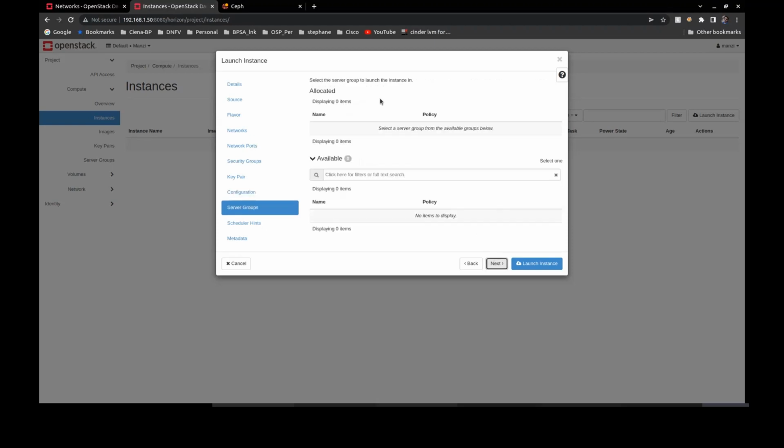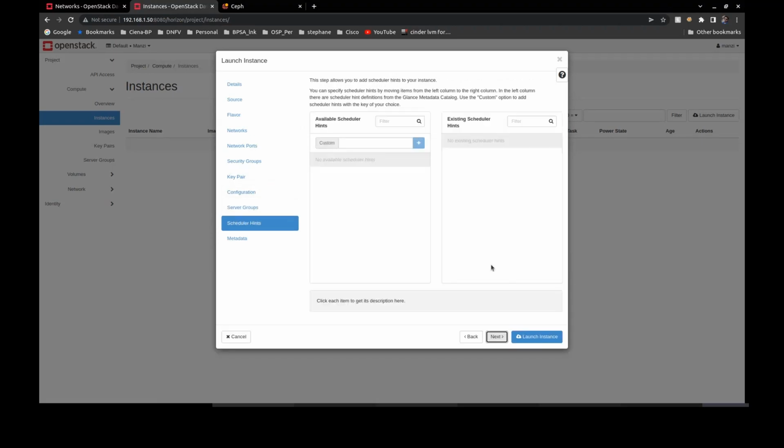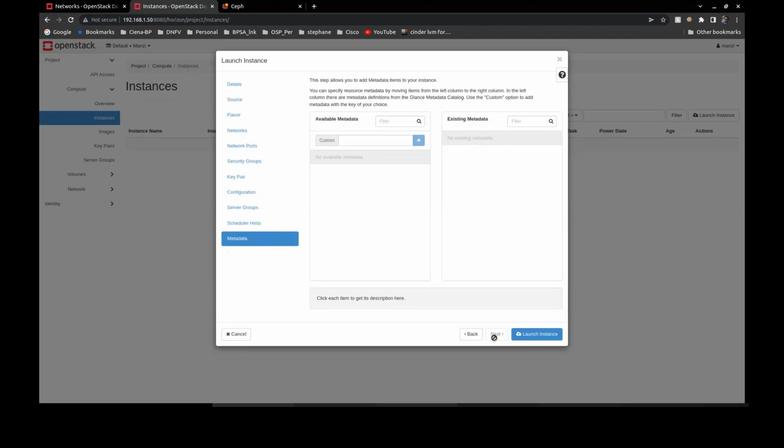Then we go to server groups. We don't want to add this to any server group, so we'll just move on. Then again, these are the metadata which I was talking about. Once you define metadata, it will appear here. So you can specify certain metadata and add it to the instance. There are a lot of different ways and use cases for the metadata, but for now we'll just skip it. And let's go ahead and launch the instance.